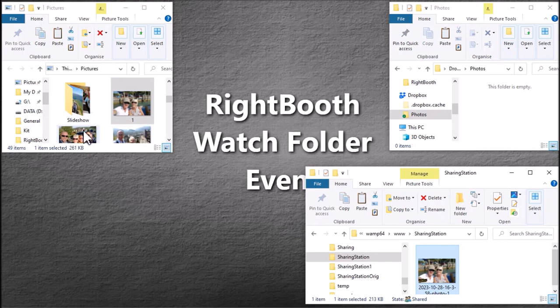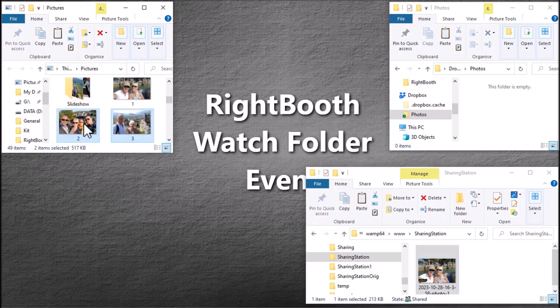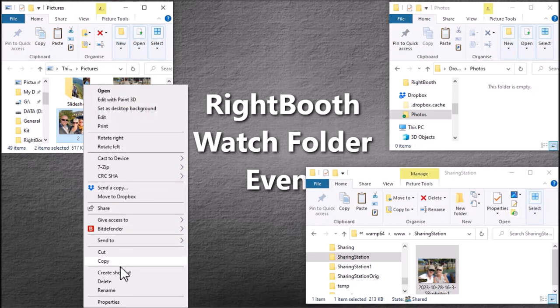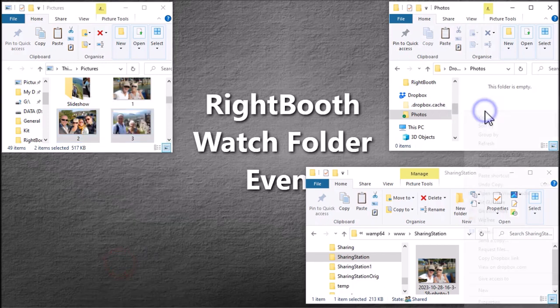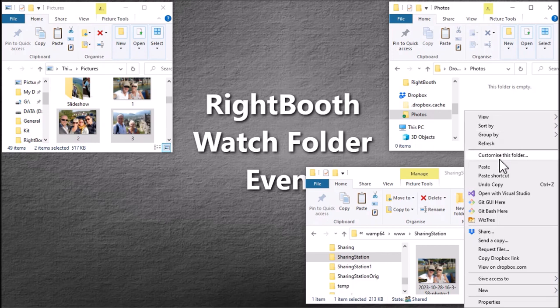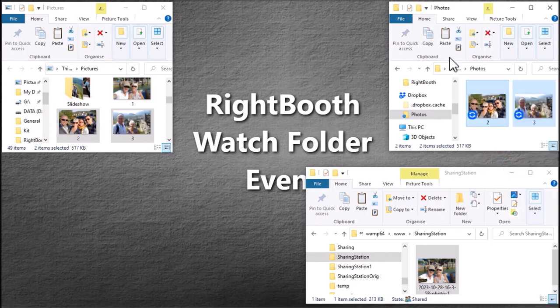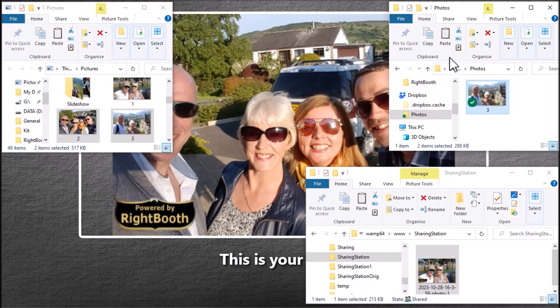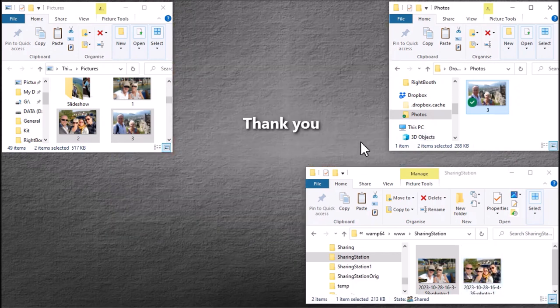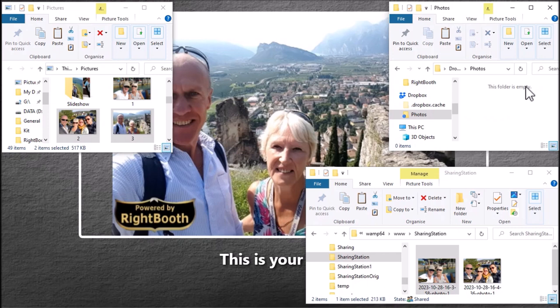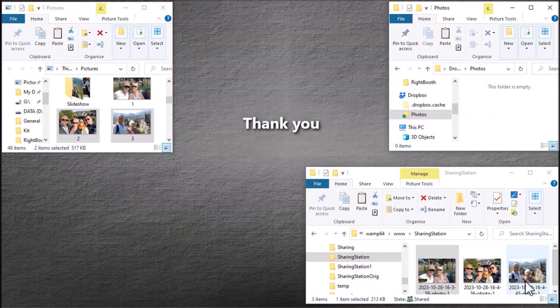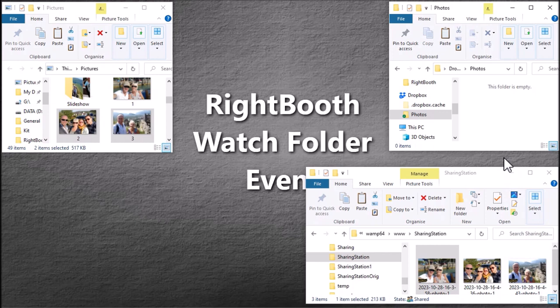So let's take some more. Let's take this one and this one. I'll copy and paste them across. Copy, right click, paste them into the Dropbox folder, and watch what happens. Rightbooth processes the first one, puts it into the sharing station folder. It then finds the second one, adds the logo, and puts that into the sharing station folder. And as you can see, it's removing them from the Dropbox Photos folder and placing the modified photos into the sharing station folder. Now, as I say, all that can happen totally automatically.